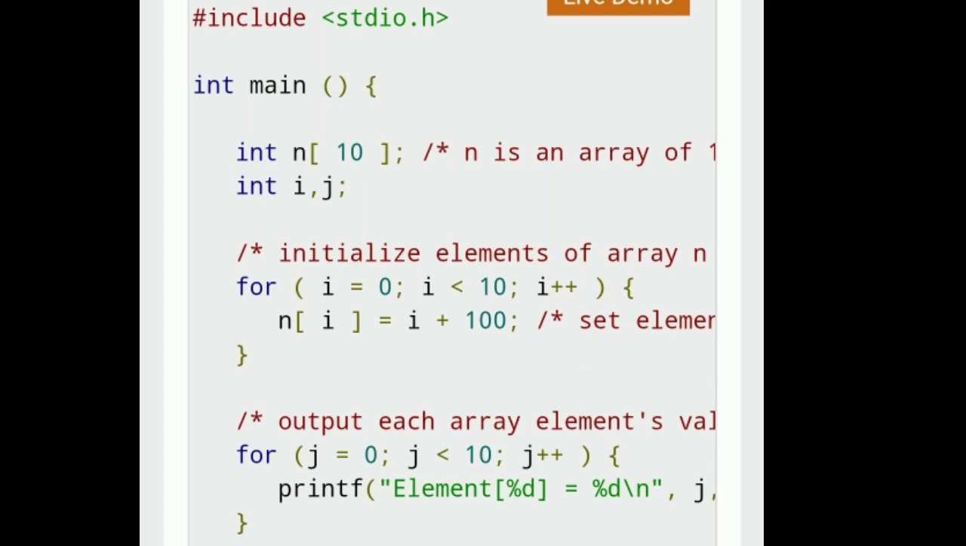Here we use a for control statement: for i equal to 0, where i is initialized to 0; semicolon; i less than 10; semicolon; i plus plus. Here we use plus plus, which is the increment operator. The operation is n of i equal to i plus 100, so the element at location i is set to i plus 100.